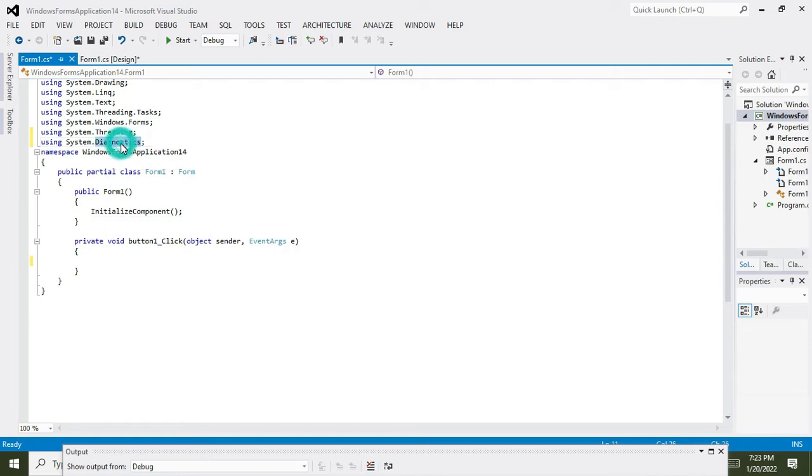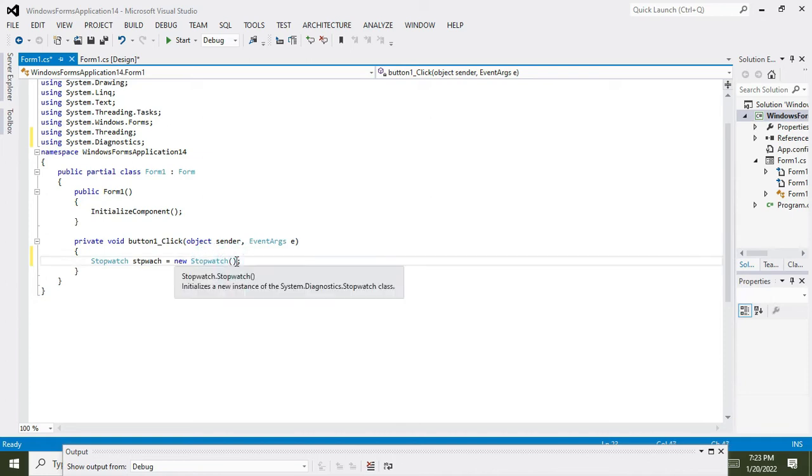Now this diagnostics library has the class Stopwatch, so here we will write Stopwatch stpwsch is equal to new Stopwatch. Now this Stopwatch with parentheses is a method. And this stopwatch variable, you can write any other name instead of stpwsch, it is just a variable. And what sort of variable is it? It belongs to the Stopwatch class, and the Stopwatch class belongs to the System.Diagnostics library.